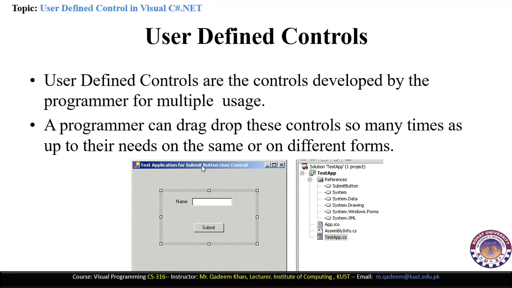Now, what are user-defined controls? Basically, user-defined controls are developed by the programmer for different usage. For example, if the existing controls do not fulfill our requirements, then we will develop our own control using different existing controls. Also, these controls can be dragged and dropped from the toolbox onto the form, and they save the time and resources required for development. Once you develop these controls, you can use them many times on the same form or on different forms.